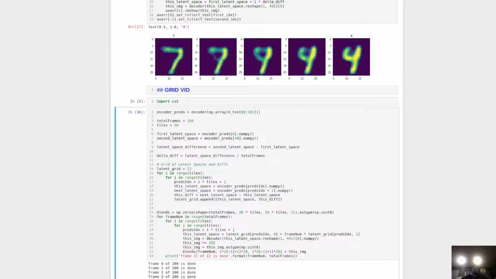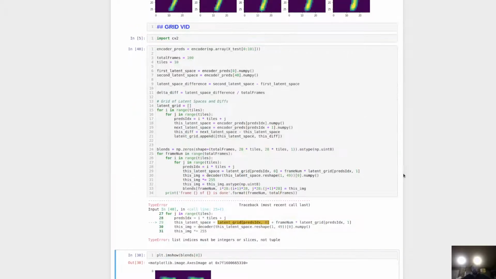So, save. Alright, see what it does. This could be a little slow because it's 2 different sets of nested loops. Plenty can fail too. Latent grid space, preds index, must be. Okay, what if I do, yep.